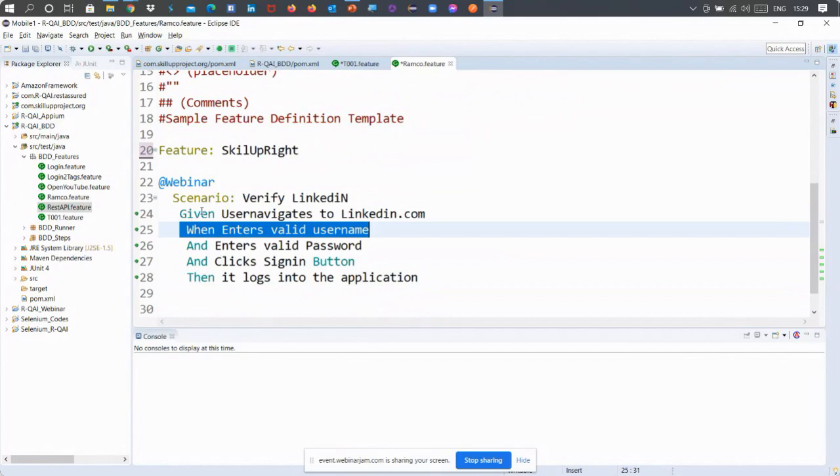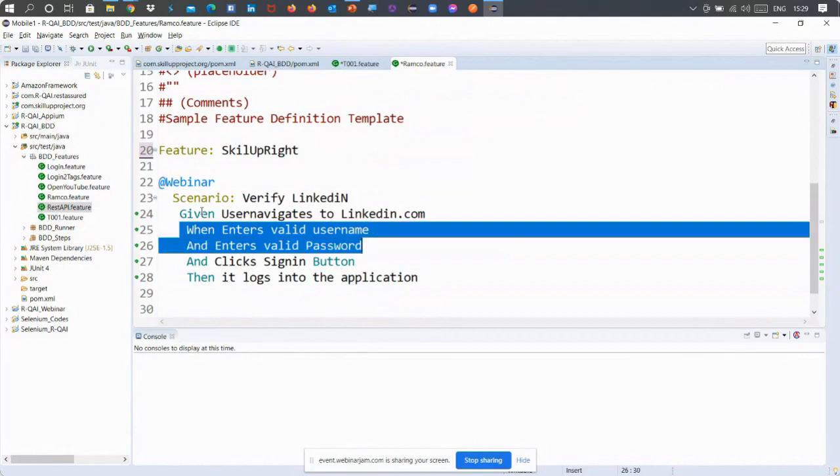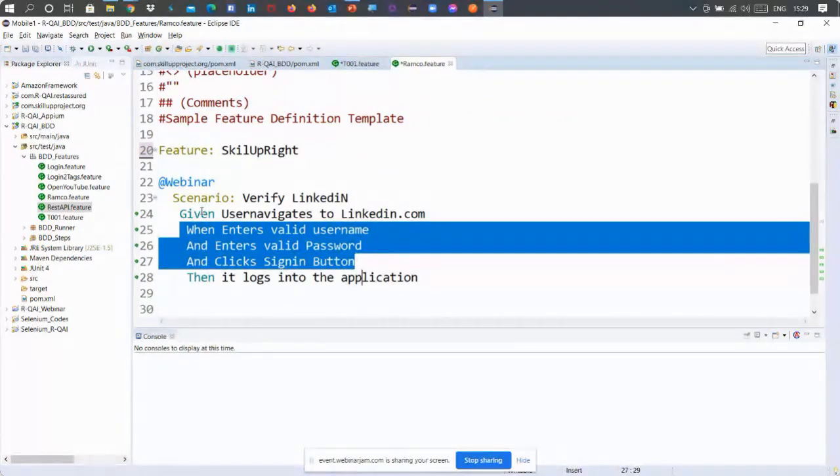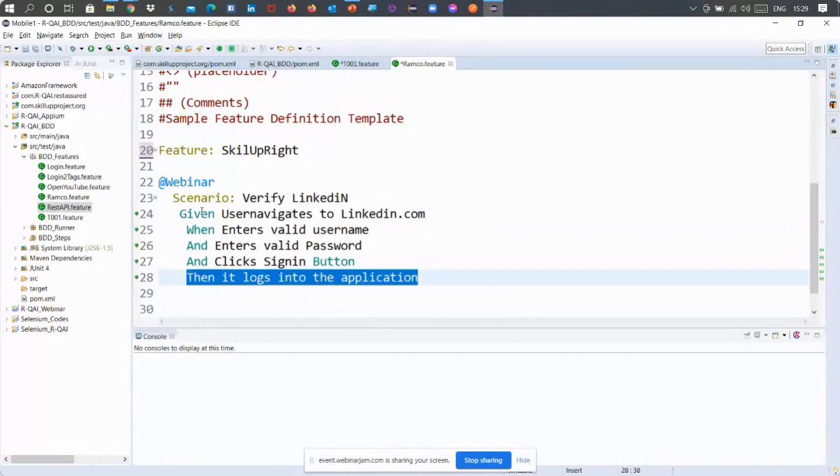After navigating to linkedin.com, these are all the steps, right? When is basically the steps that tester has to perform, right? So when the user enters valid username and enters valid password and clicks on the sign in button. After that, then it logs into the application. So basically, if you look at it, in the feature file, then represents your expected result, right? You expect the application to log into the system, right? So that's my expectation.